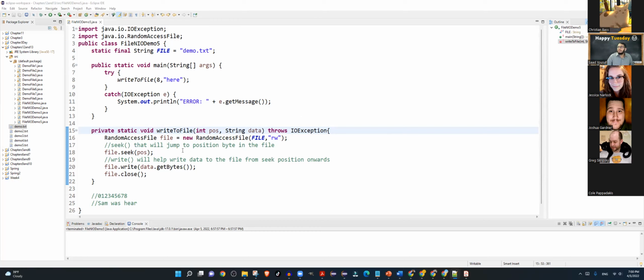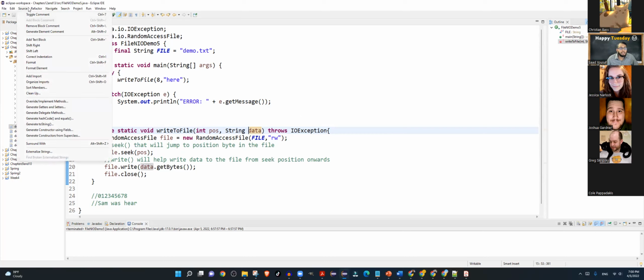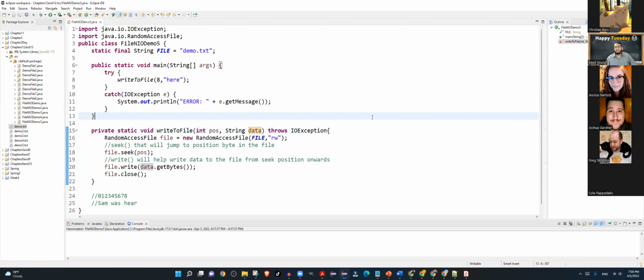Get rid of the other imports at the top that weren't needed. Go to your source menu and hit organize imports, and that will get rid of any unneeded packages or classes. Oh, fancy.